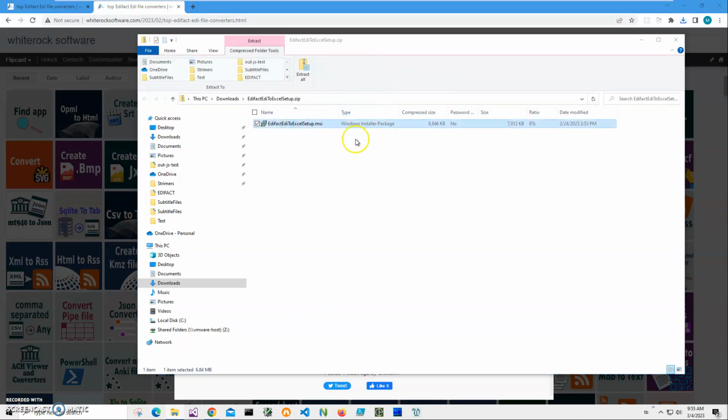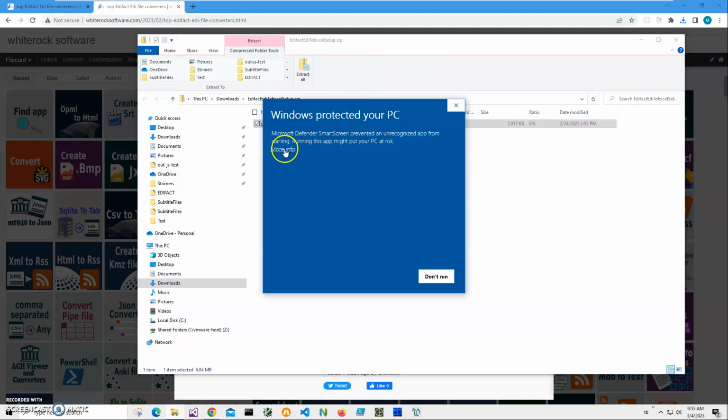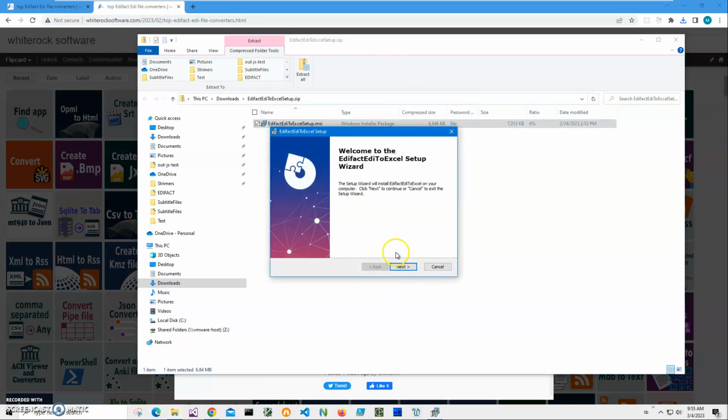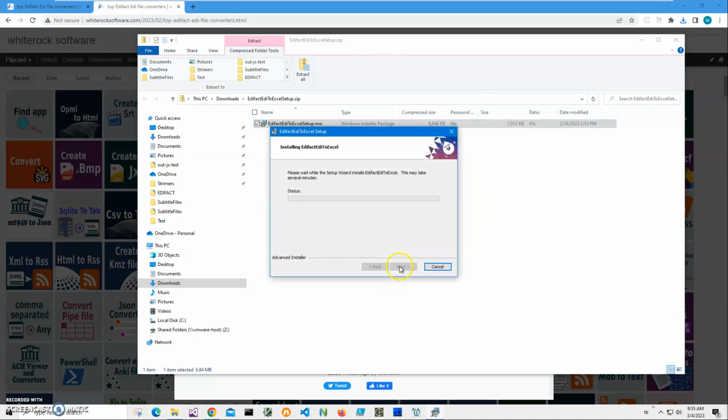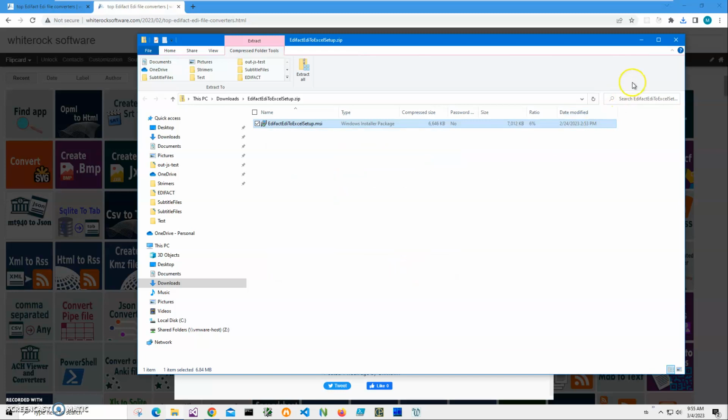Double click on the MSI inside the file and click on more info here. I'm getting this screen from Windows because I'm not a registered publisher with Microsoft. You can see publisher unknown. So I'll just click run anyway to start the installation. Click on next, install. Click on yes and click finish on the final screen. And now the application has been installed on my computer.